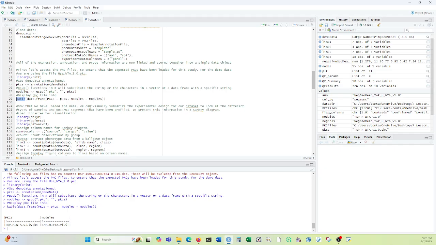Now that we have loaded the data, we can visually summarize the experimental design for our dataset to look at the different types of samples and ROI and AOI segments that have been profiled. We present this information in a Sankey diagram.